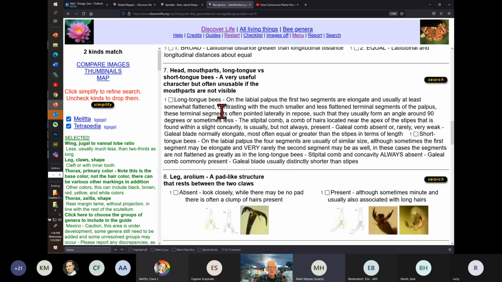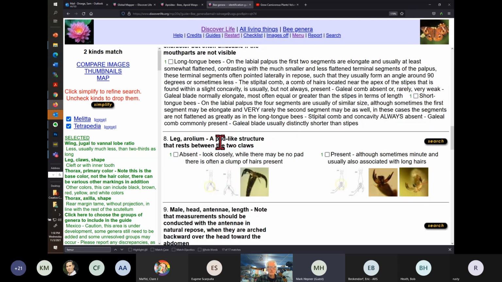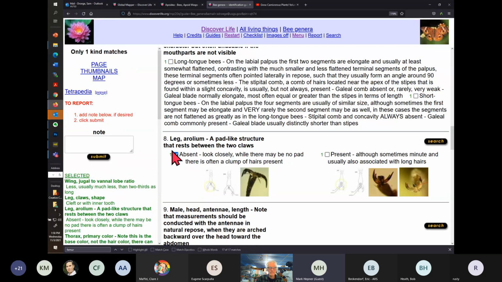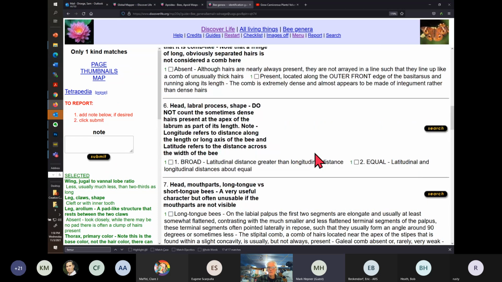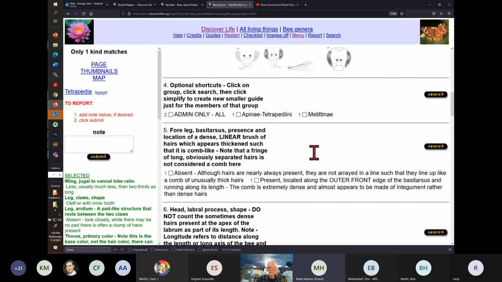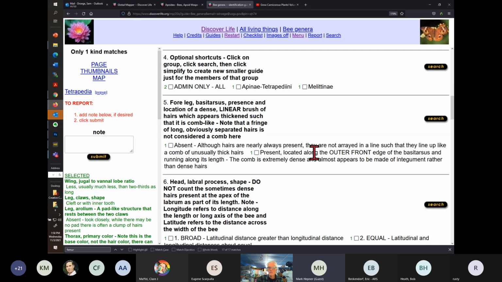Long versus short tongue, if we did go back and look at the arolium, we would eliminate Melitta because it has a pad. Would you scroll back up? I think it was the pencillus. Scroll back up because I don't think we've looked at that character before. Which character? The basitarsus. Oh, we didn't.